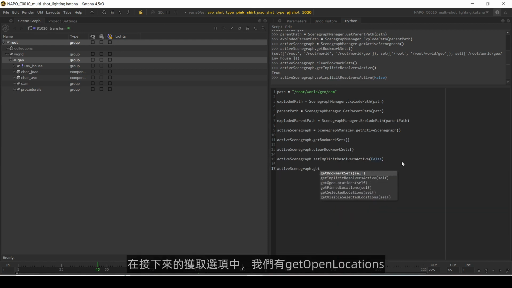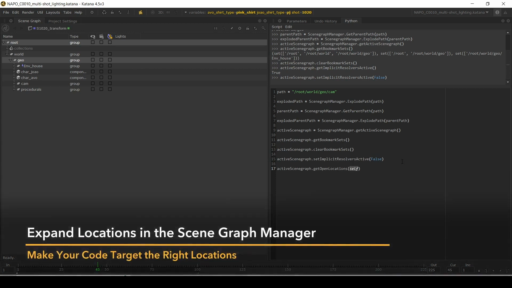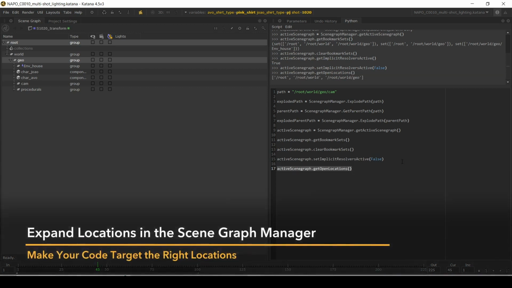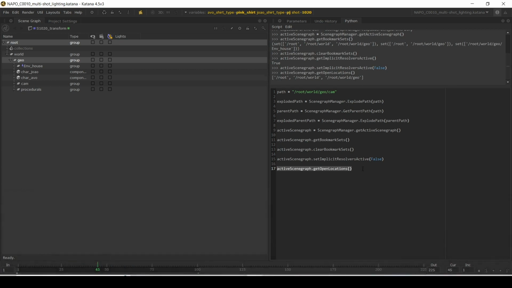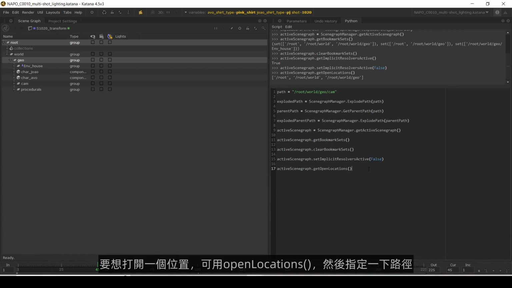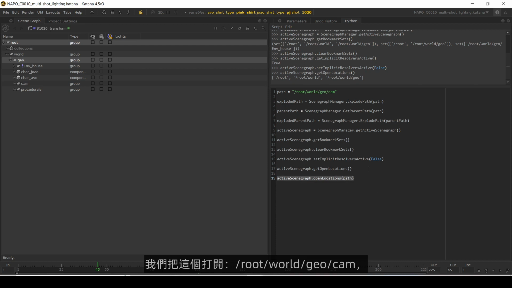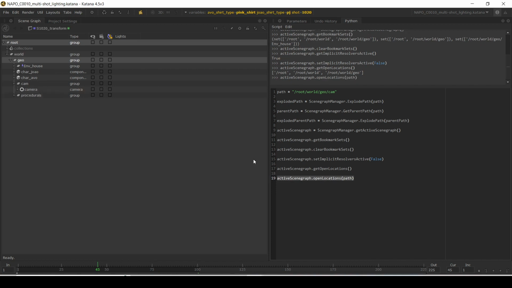Next, in our get options, we have get open locations. So this will just return all locations that are open. So we've got root world and root world geo. If you want to open a location, we can use open locations, and we can give it our path, and that will open our root world geocam. So we'll open this up to find out what's inside that. And there's our camera.